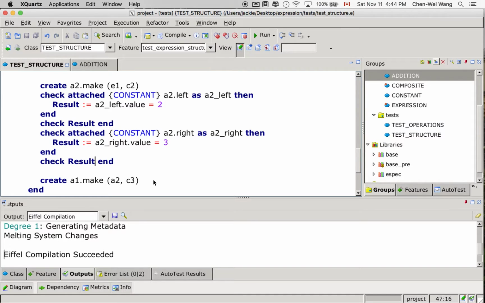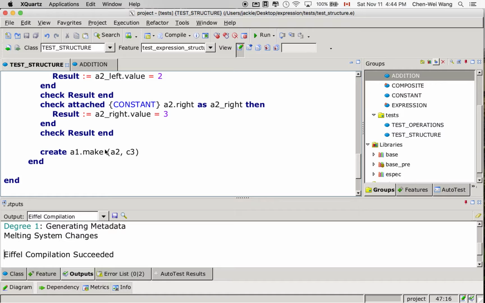So now after this, we also got create A1.make and then A2 C3, right? So now we can also do something similar, okay? To really make this a little bit better, so actually I will leave that to you. Exercise.